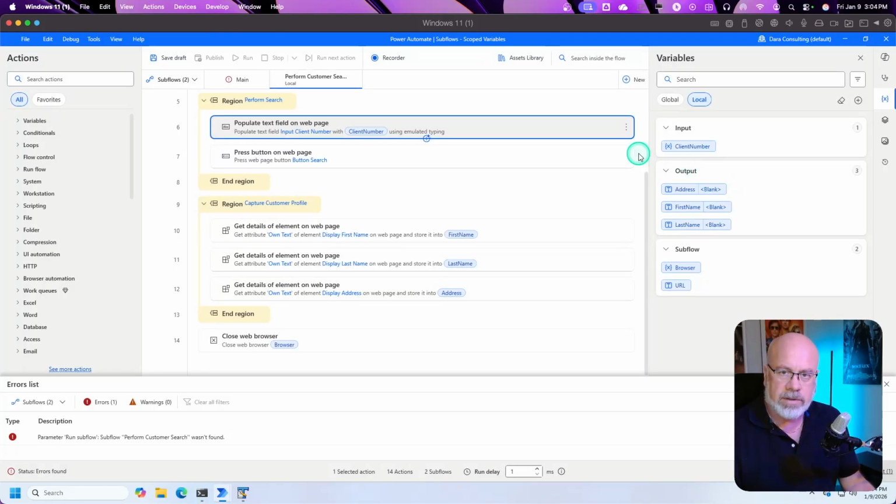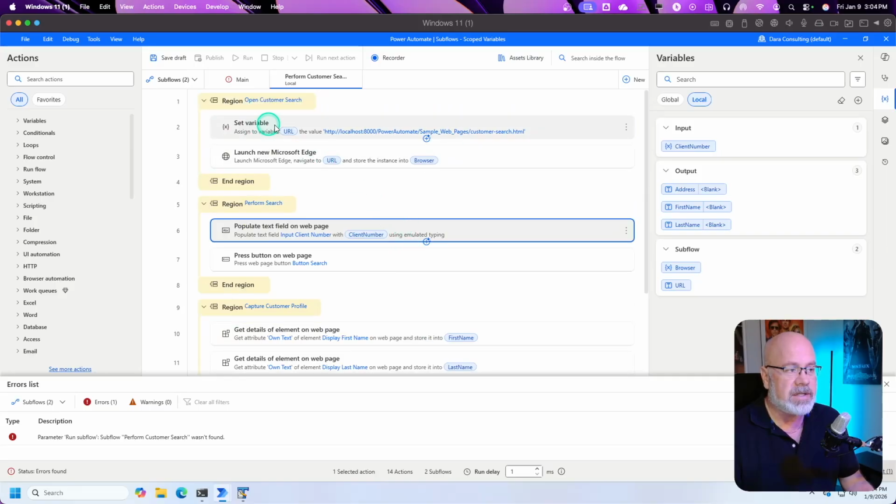Okay. So a recap: this particular subflow called perform customer service function now accepts an input variable called client number, and now it's going to return 3 variables. One's called address, first name, and last name. And below it, under subflow, it identifies that there's a couple more variables that have been defined within just the scope of this particular subflow. That is the URL and the browser object that gets created here as well. Those are only within the context of this subflow. Those variables have no visibility to any other subflows within this flow.